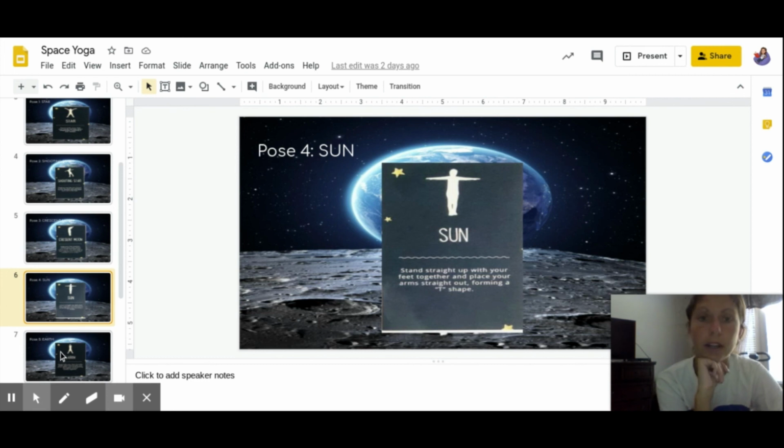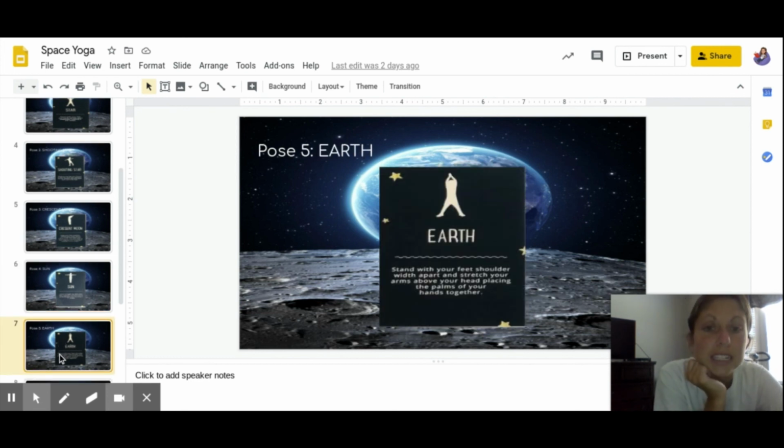Okay, let's see another one. Earth. Stand with your feet shoulder width apart. So that means your feet are going to line up with your shoulders. And stretch your arms above your head, placing the palms of your hands together, okay? So this will go above your head while your feet are shoulder width apart. Okay, so it's not too much, just a little bit.